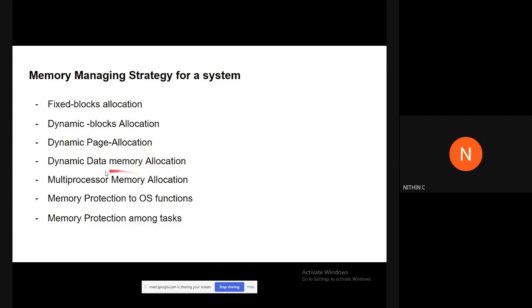And then, dynamic data memory allocation. That is the memory allocated dynamically to different data structures. Data structures like queues, mailboxes, stacks, etc. These are all data structures, and we allocate memory to them at runtime. Dynamic data memory allocation is the allocation of memory to data structures, and we will be allocating memory to these data structures during the runtime.